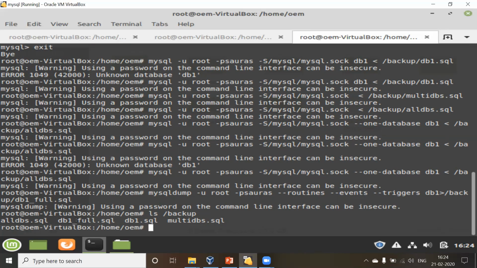And if you want to restore from a dump where you have backed up multiple databases, and you want to restore all those databases, you don't have to create any empty database for this, and you don't have to provide any database name for the restore. When you try to restore, it will create the databases, and it will restore all the databases which are available in the MySQL dump file.